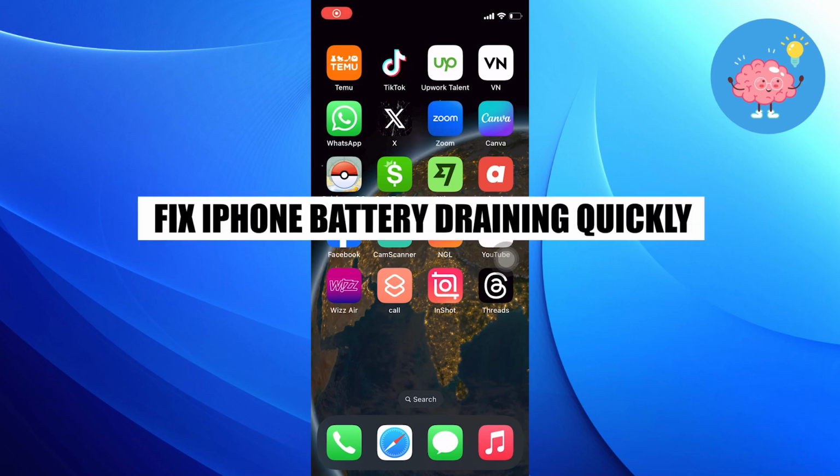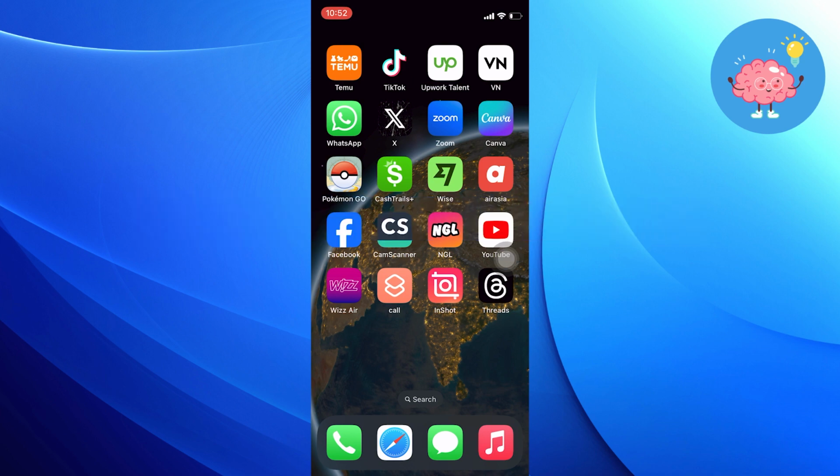Hi everyone. In this video, we will show you how to fix your iPhone battery draining quickly.